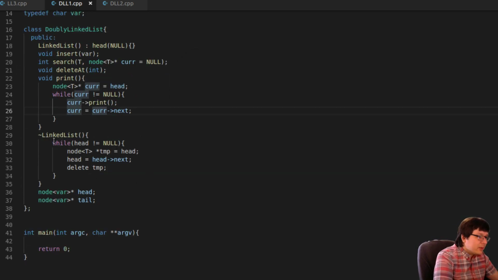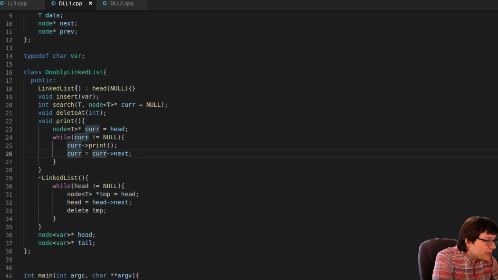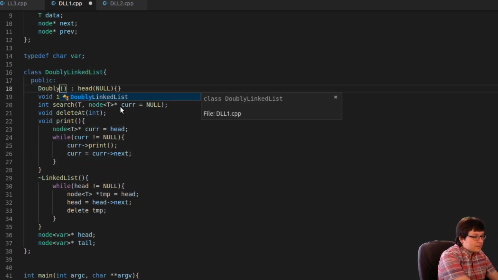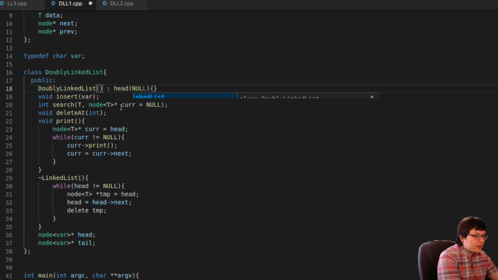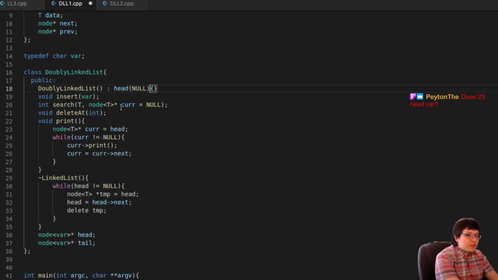Okay, we've got to get rid of all the other things before we can compile. I forgot about that. So yeah, we'll do that to make it more flexible. Okay, so let's go ahead and make a constructor. So that's the same thing as a destructor. Does the 23 need bar?